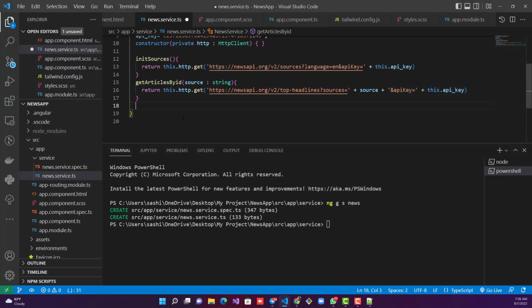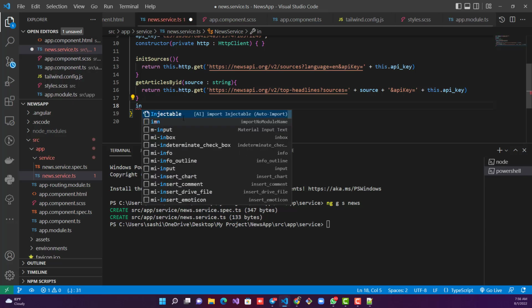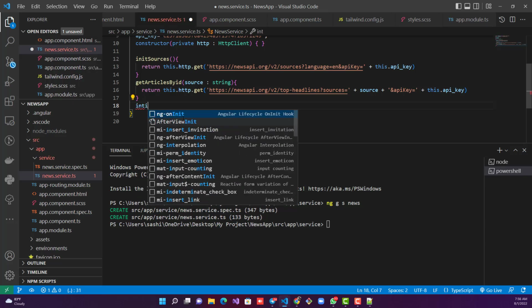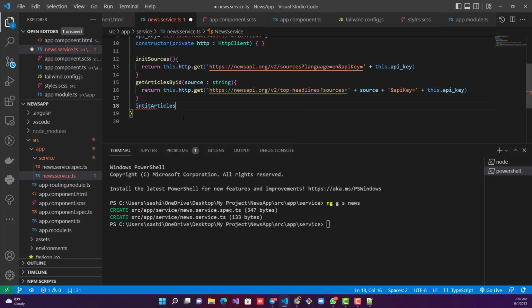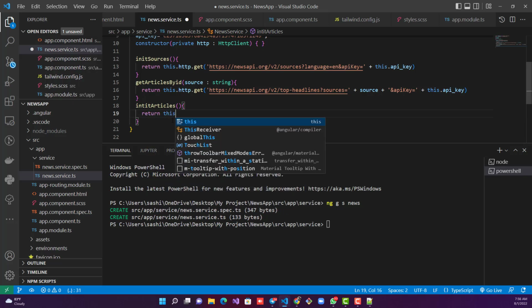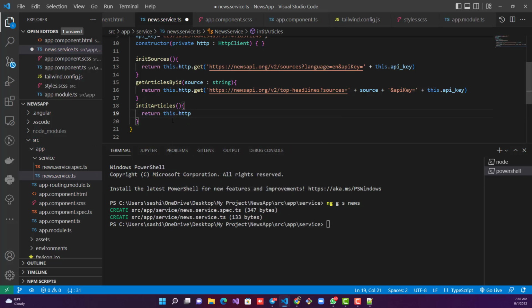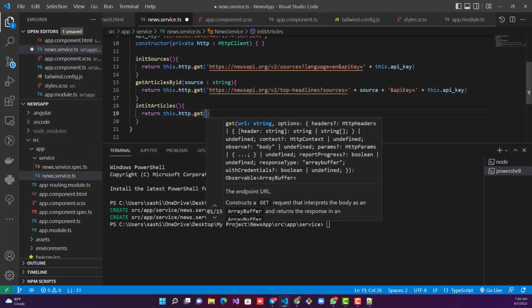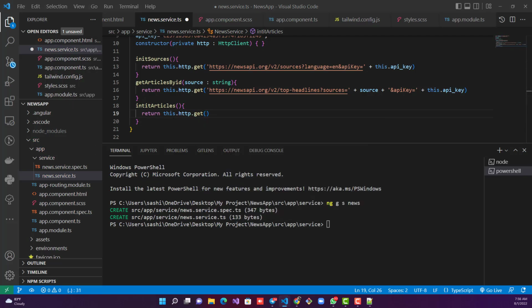Then we have the method for all articles. I'll call it initializeArticles. Inside this, again, this will be a get call, so we say return this.http.get, and let me again copy that link from the clipboard and paste it here.